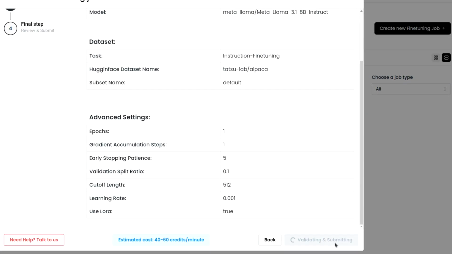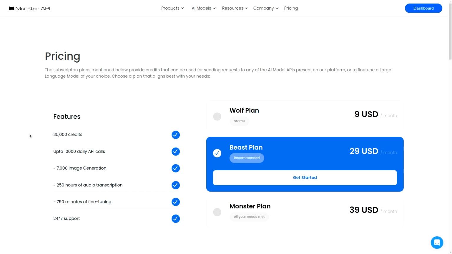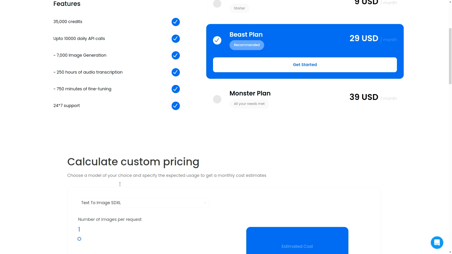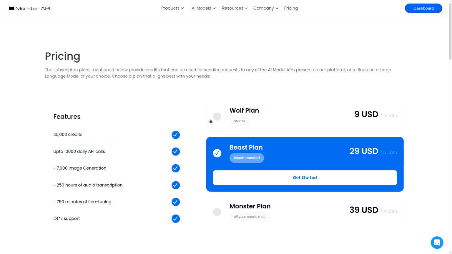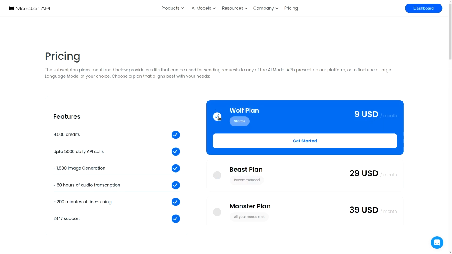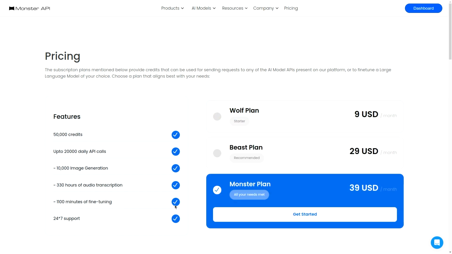Yeah, validating and submitting. And while it is allocating the machine for you, let's quickly look at the pricing page here. So they have two plans, Wolf plan and Beast. Under the Beast plan, you get 35,000 credits, up to 10,000 daily API calls, 7,000 image generations, etc. And under the Wolf plan, that's a smaller number of credits. And let's see the Monster plan. Yep, that's 50,000 credits, up to 20,000 daily API calls.